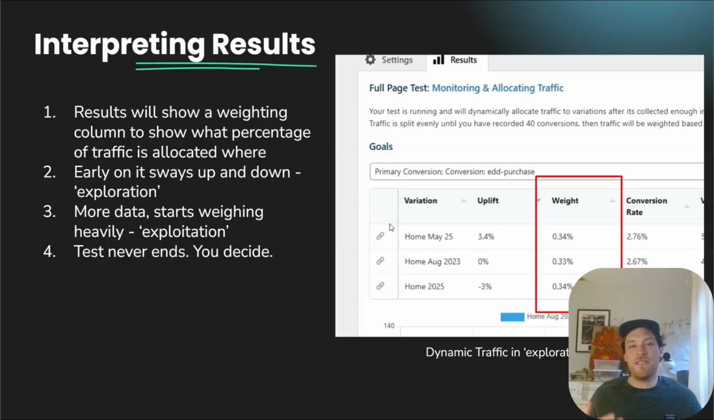Because of the mode of continuous optimization, the test never ends. There's no autocomplete function. They just keep running and allocating more and more traffic towards the winning variation. Now, there will always be a small percentage allocated to every single variation. That's called its exploration mode.